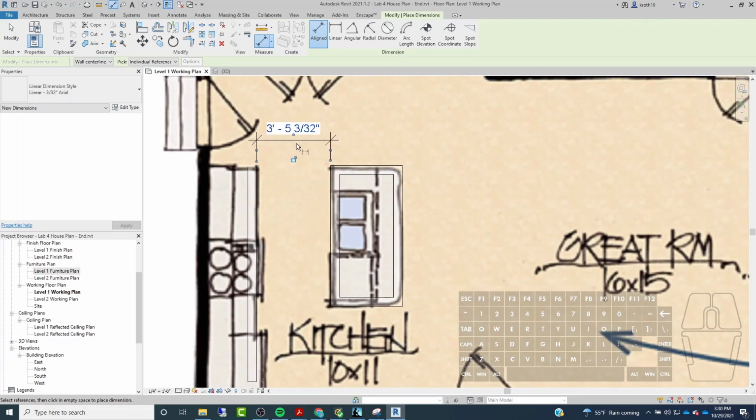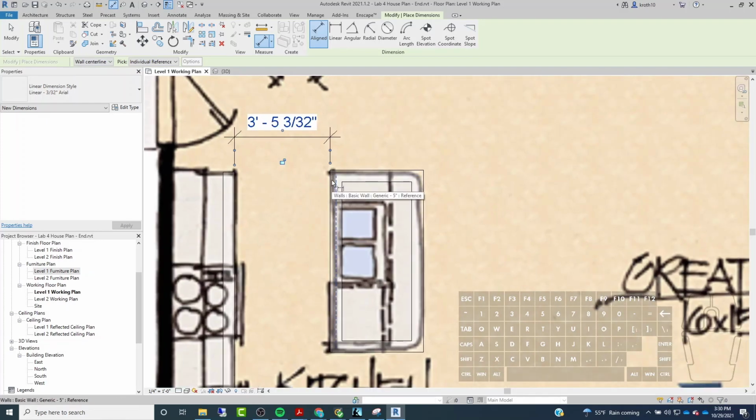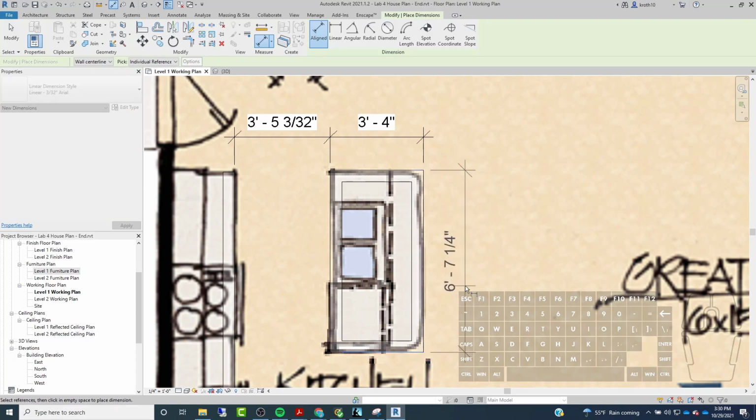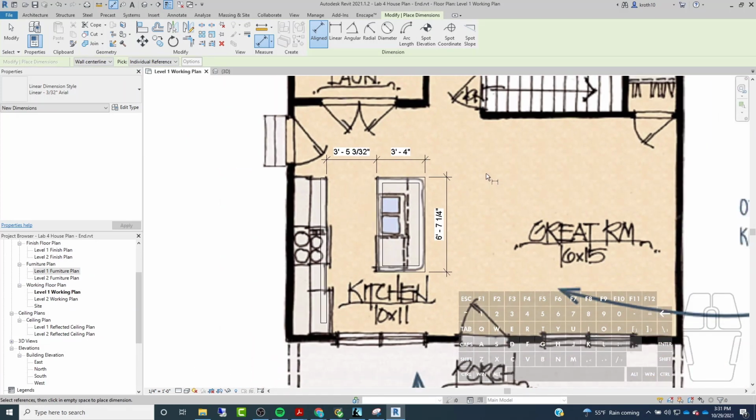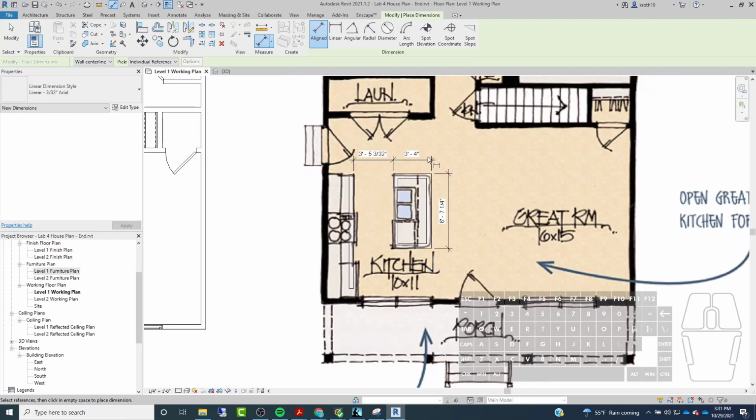side. And then your island is going to be 3'4" deep by 6'7" wide. All right, so you just want to draw an island in there about that size. Now the island can be super simple. You don't even have to really do anything for this.